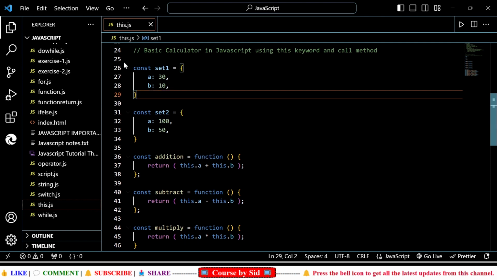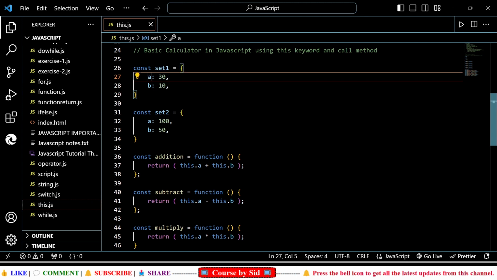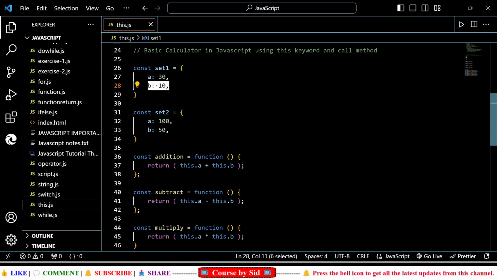On my screen you can see that I have two objects named set1 and set2, and observe one thing: the properties are a is equal to 30, b is equal to 10, then in set2 a is equal to 100 and b is equal to 50. So my variables are the same, right? A and b, we have used the same variable names in both the sets, but the values are different, the names are the same, right?